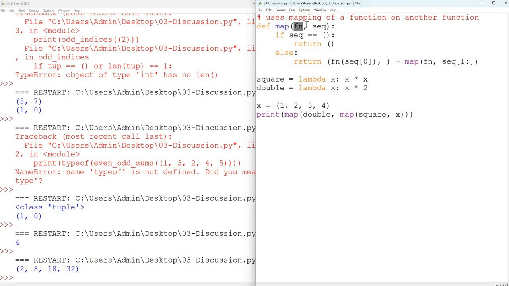Map receives a function and a sequence. Here you are passing a function called double, and for the sequence you are passing another map. So it goes here. If the sequence is empty, it returns empty. Otherwise, it is going to call the function on the sequence, taking element by element and calling it.